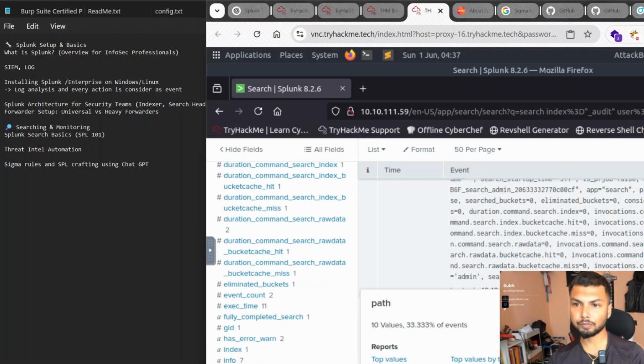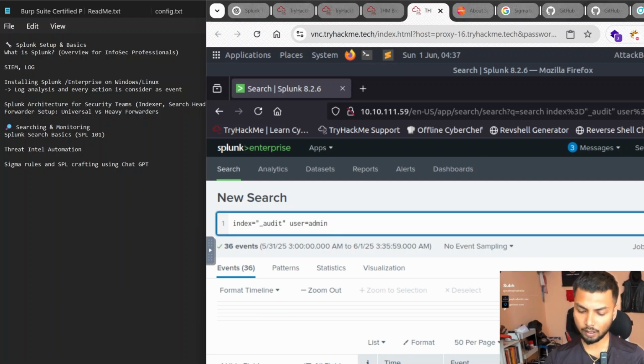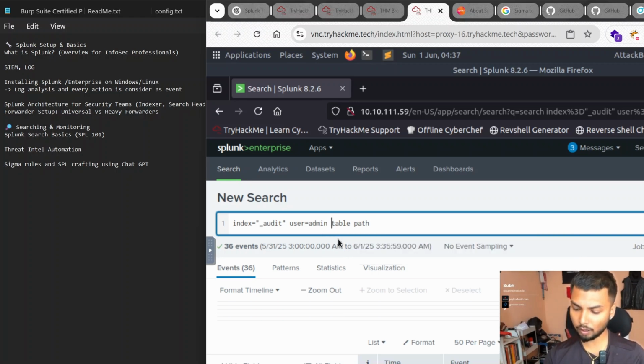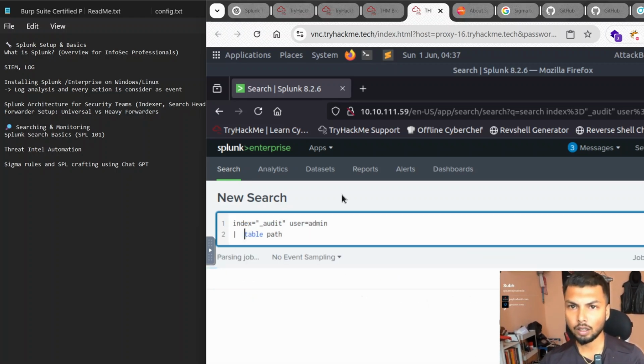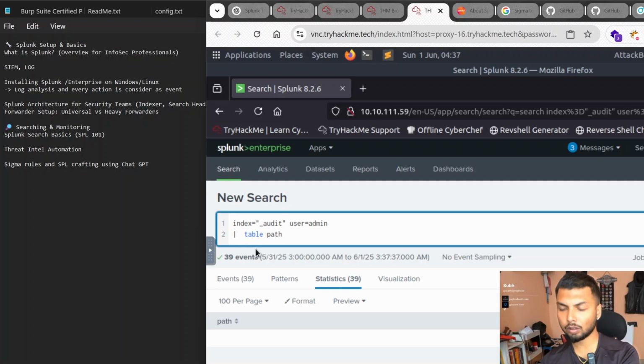Alright, so I want to say, let's say table path. I think I have to join the command and there's something wrong about it. It's not showing up. But alright, no problem. You can check it a different way.